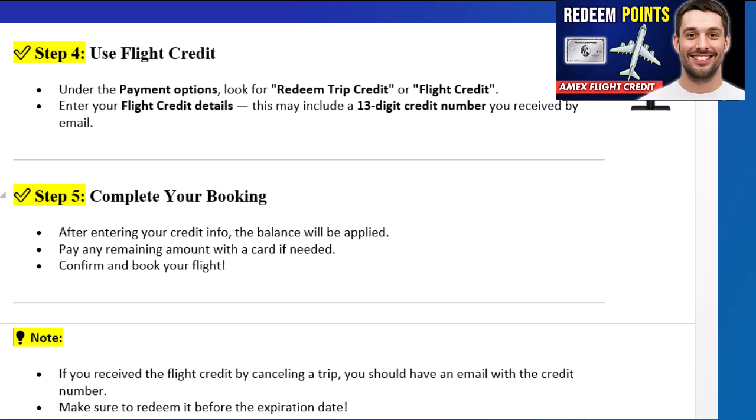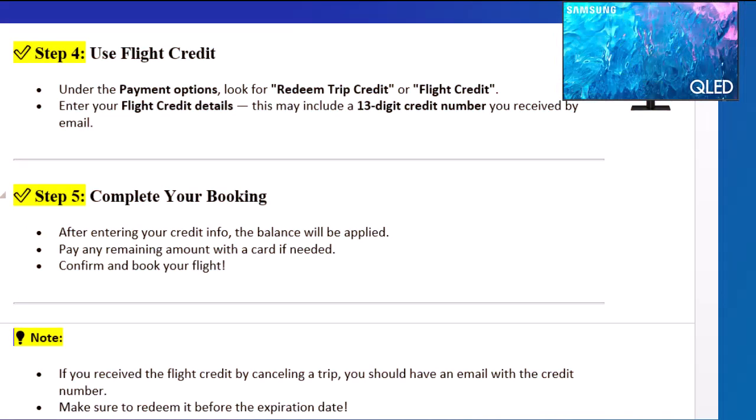Note: if you receive the flight credit by canceling a trip, you should have an email with the credit number. Make sure to redeem it before the expiration date.